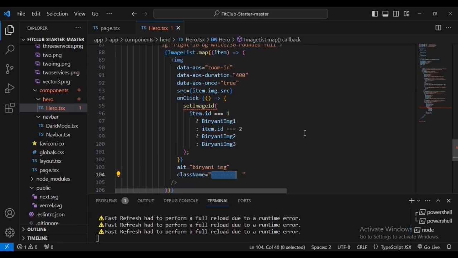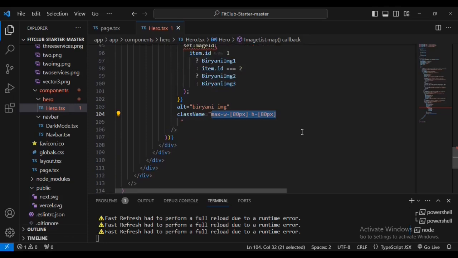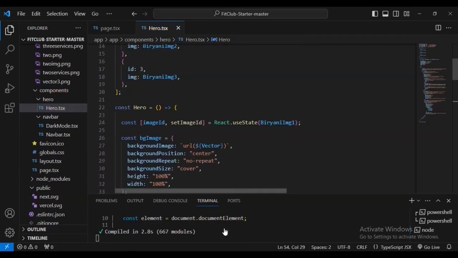Then let's set the class properties. Okay, I'm going to style these properties with width 80, height 80, also with 880, then height 80.